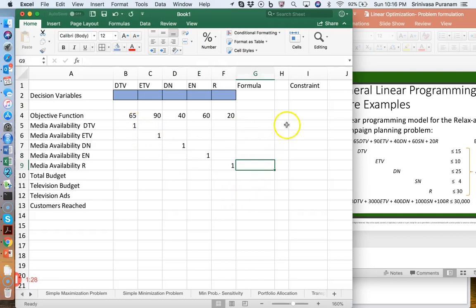So each of these individually is less than or equal to, so I'm just going to copy the less than or equal to sign over 15. So you have 15 daytime ads available, 10 evening news time ads available, evening TV ads available, 25 daytime news ads available, 4 evening news ads available, and 30 radio ad spots available. So these are the number of ad spots that are available in each of the 5 different types of media that you're looking at.